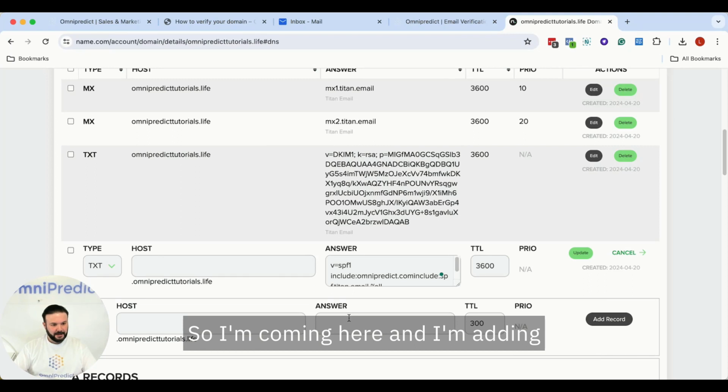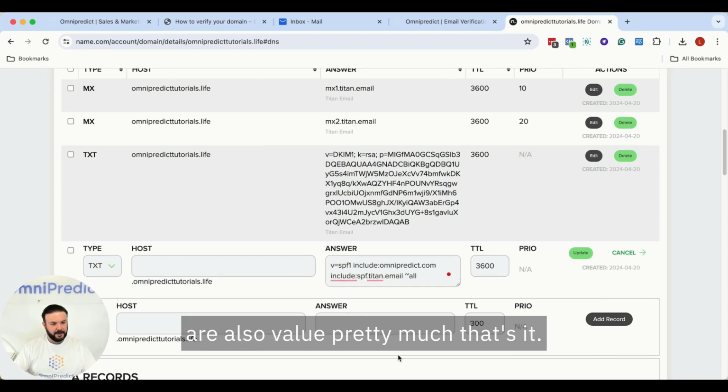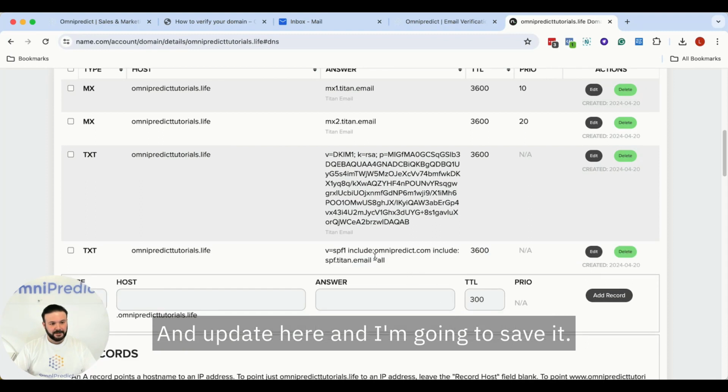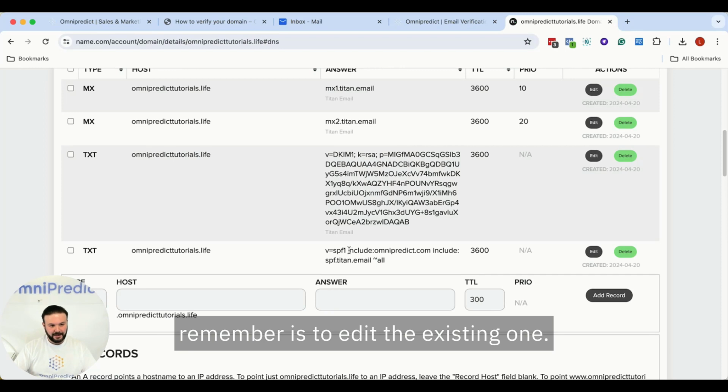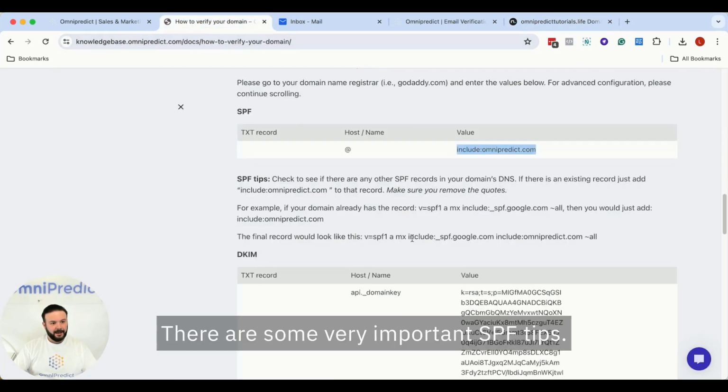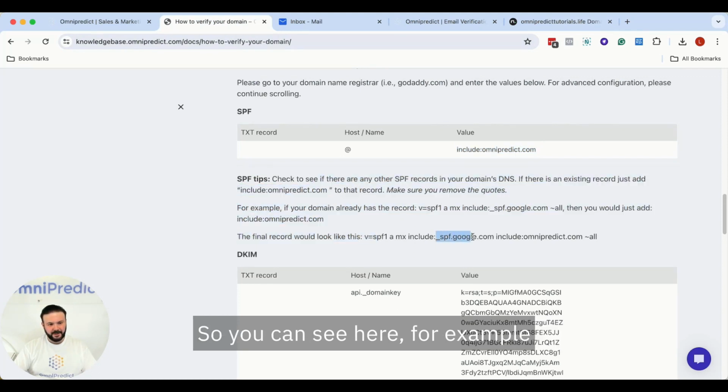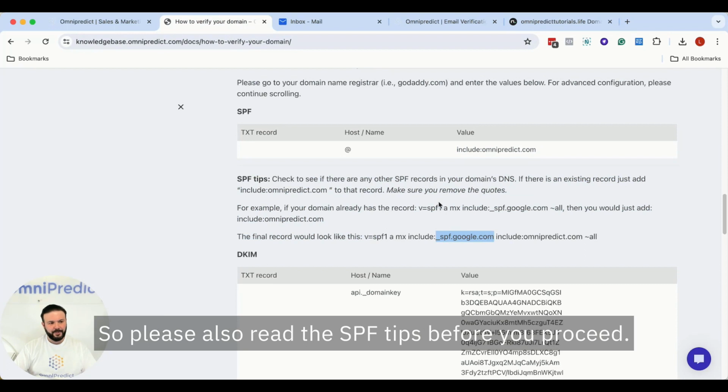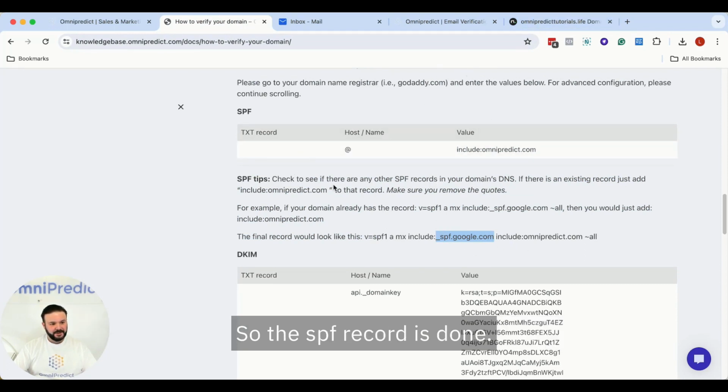So I'm coming here and I'm adding our value. Pretty much that's it. I'm going to update here and save it. For SPF, one important thing that you need to remember is to edit the existing one. Also check here not to have a dash. There are some very important SPF tips. You can see here, for example, if you have something with google.com, so please also read the SPF tips before you proceed. So the SPF record is done.